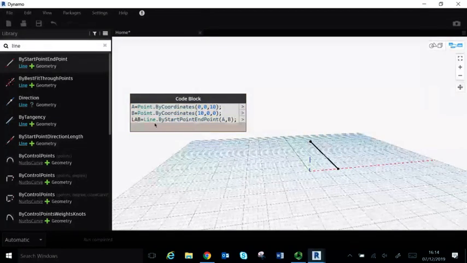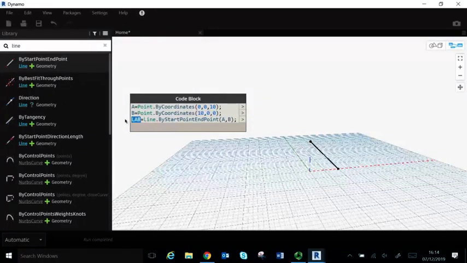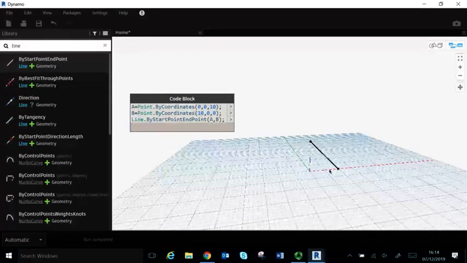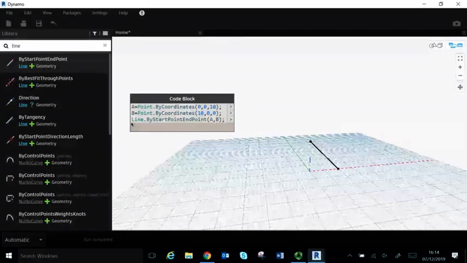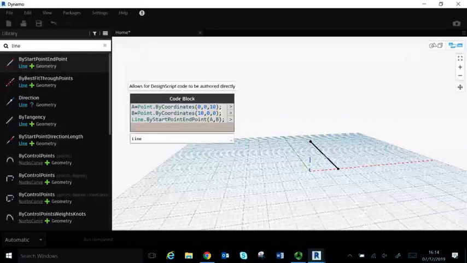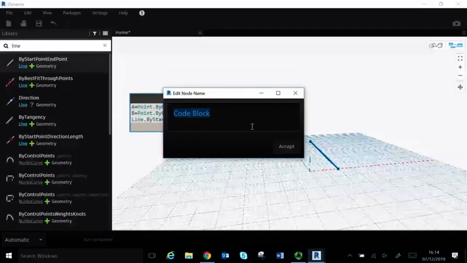All right, so maybe I didn't have to name it. Let's see. Yep, I didn't have to name it. So that has created the line between points A and B. If I were using this line later, I would need to name it. And I can rename this code block, for example, line.